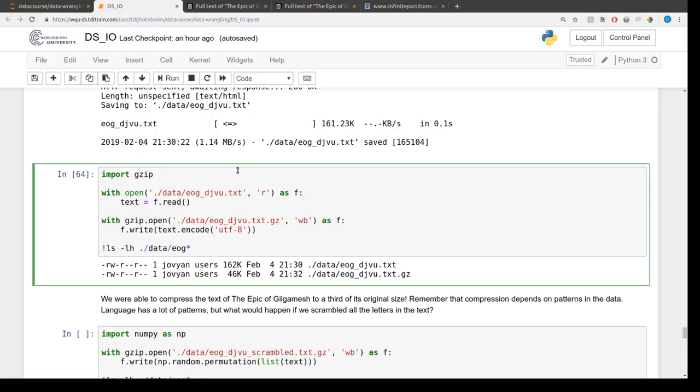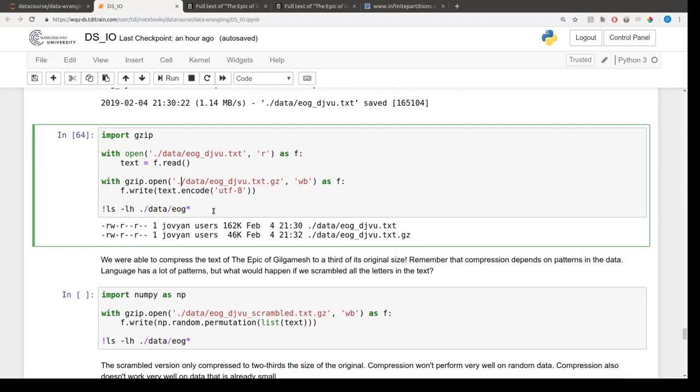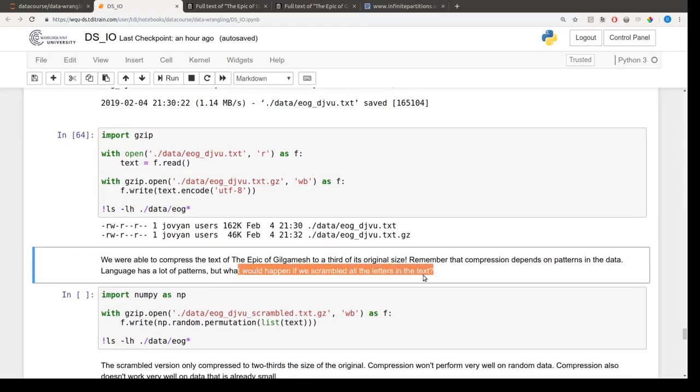And this works really well for things like books, because language contains many patterns. And so there's many patterns to leverage in compressing the file. But what if we scrambled together all the letters in the text? What if we randomized the text? Then there would be less patterns for us to rely on in compressing the file.